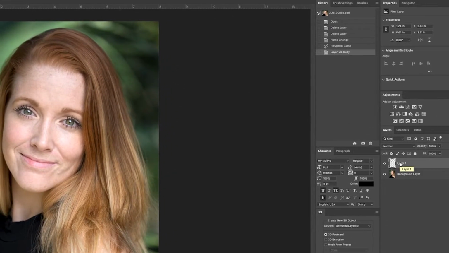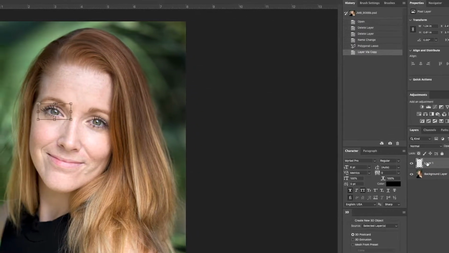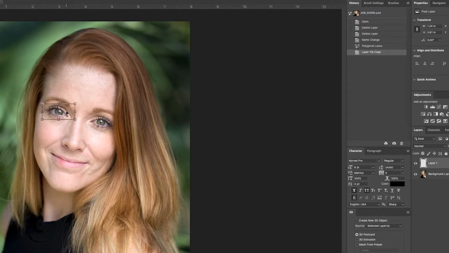Then go ahead and use your free transform, Control T. Then you can hold the Shift key and enlarge or make smaller if you want. And then you can start to play around with the different angles. And then what I'm going to do is start to move that off to the side. Then when you're ready, hit enter or the check mark to commit.